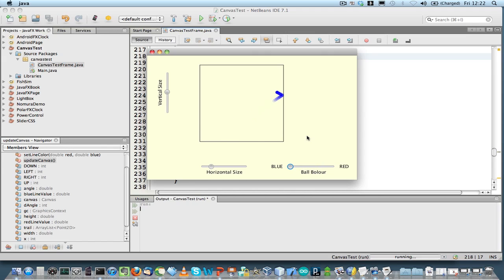One thing that's worth noting here is that because we're using graphics context, we don't have the same concept of binding. So we can't use binding in the same way that we would if we were using the scene graph. And so that's basically just a small demonstration of the canvas class in action.